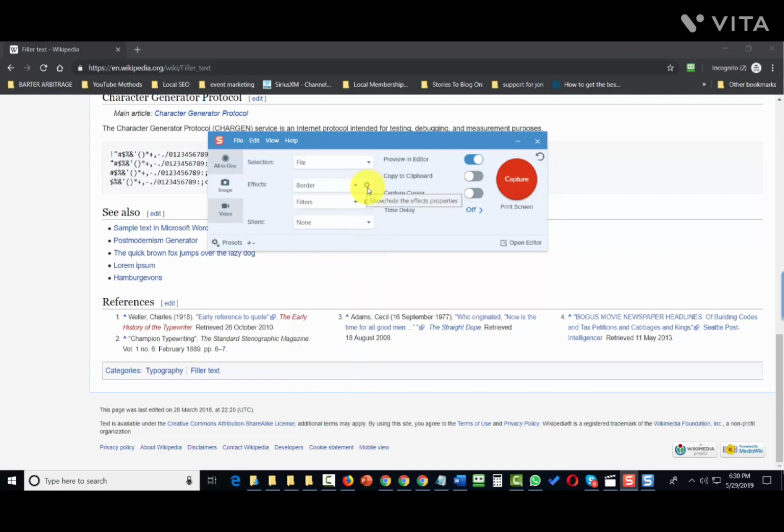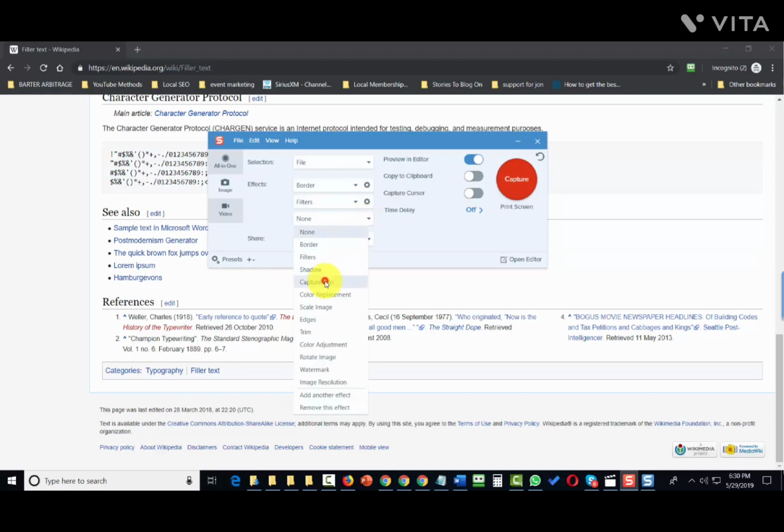Now we're going to customize each effect. In this case, we're just going to customize the border. We're then going to customize our filter also. We're going to invert the color. Now we're going to add in another effect. This time we're going to add in another effect, and we're going to add in the capture info effect. So now we basically have 3 effects that we're going to be capturing at the same time.